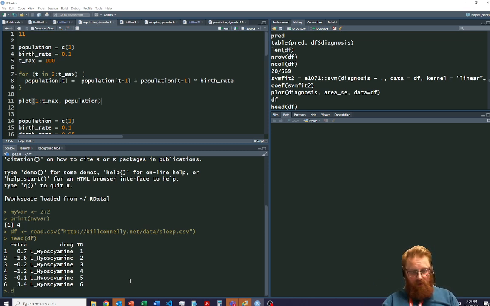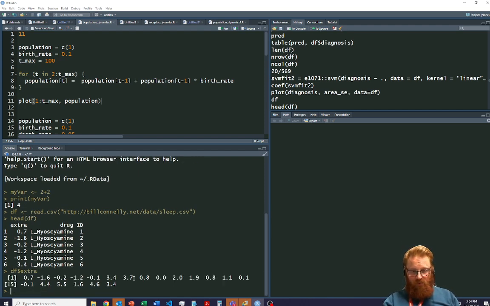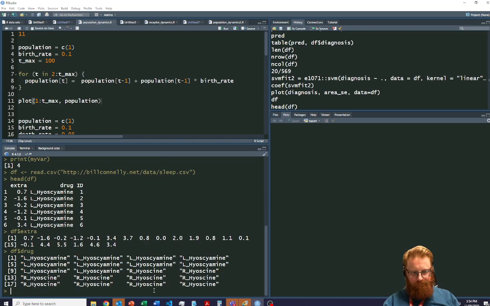We do that by putting in the variable's name, and then we go dollar, and we've got some suggestions for us here, and the one we might want is extra. We could have just typed it in. I clicked because I'm lazy, and what we get is just that column. See, there's the 0.7, 0.7, minus 1.6, and so on. Right? So now we've got just the extra column. We could also get the drug column, data frame dollar drug. Okay, and this data frame dollar column name approach is very common, very useful, very easy to understand, right?